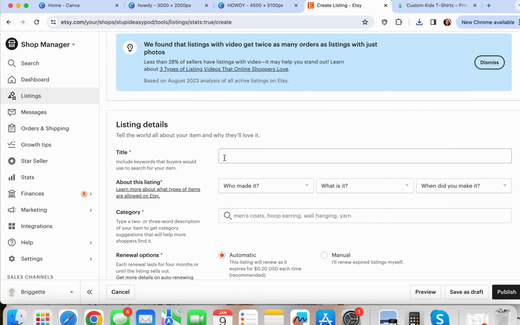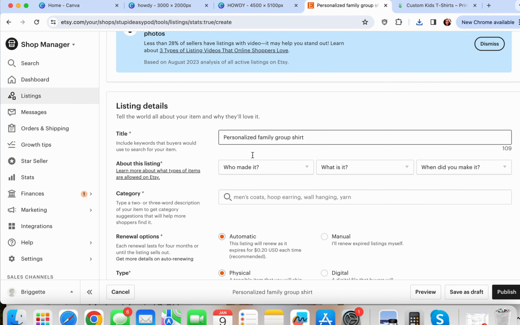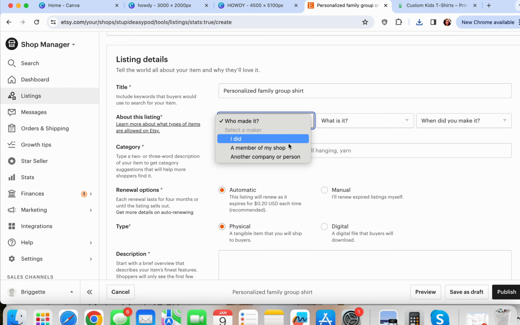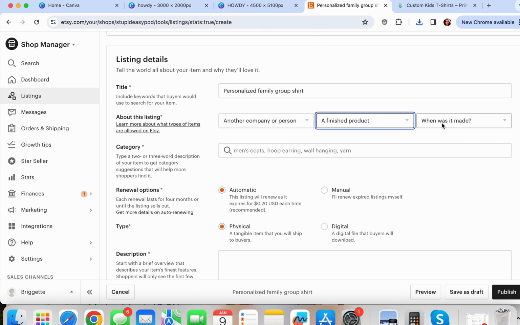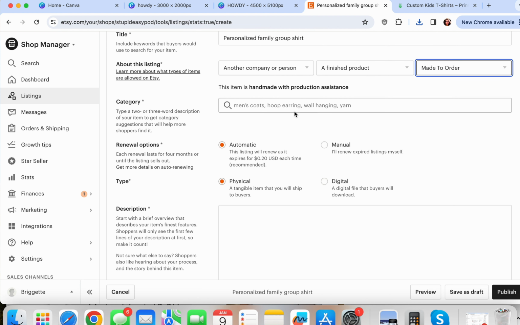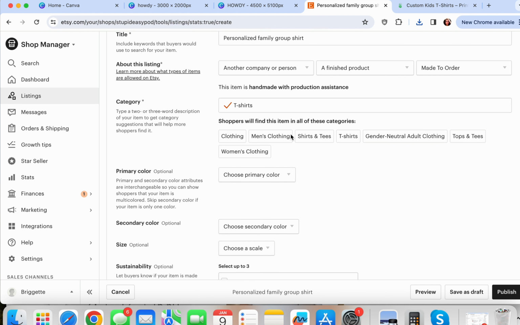Again, this part, you should already have a title. If you're still trying to figure out how to do SEO, I'm going to link a video in the description that literally walks you through how to do SEO without paying for a tool. But here's where you will type your personalized, family, group, and then who made it. It will be another company or person, because Printify is helping you fulfill it. If you're using Printify or any other print provider, it's a finished product and it was made to order. In the category, this is a shirt.